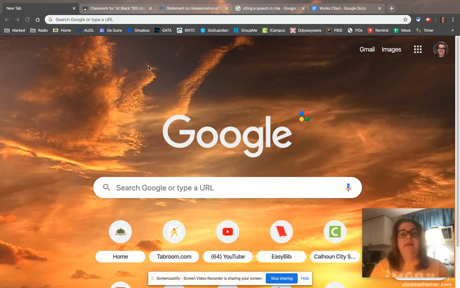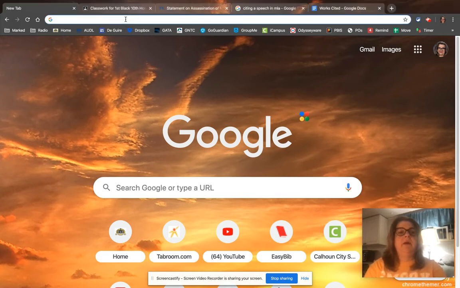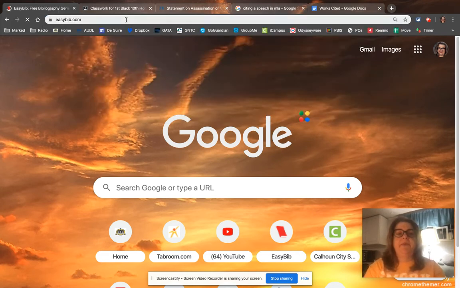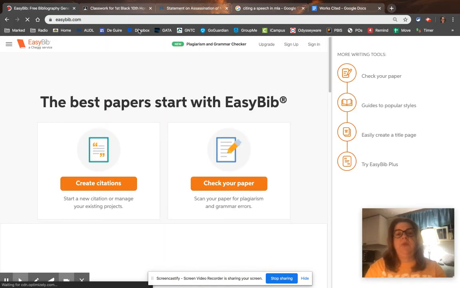So the way that I do citations is you start with your works cited page, which is a list of all the works that you're going to cite inside the paper. So I'm going to come up here to the top and I'm going to type in easybib.com. That's my preferred tool. And I'll show you why in just a second.